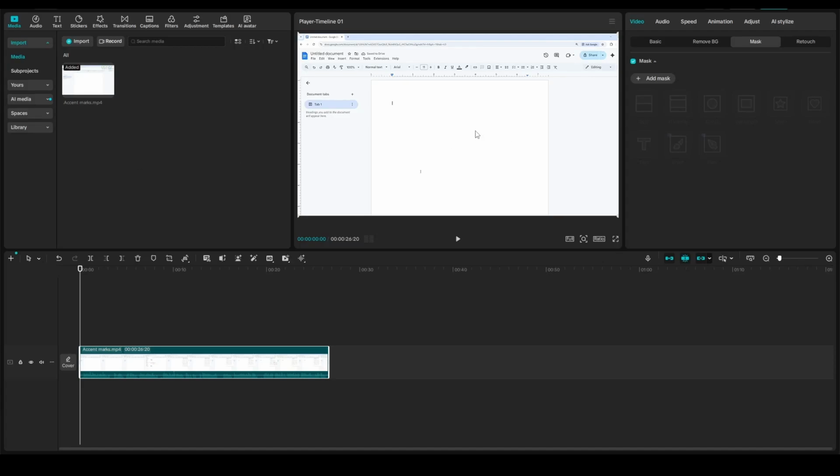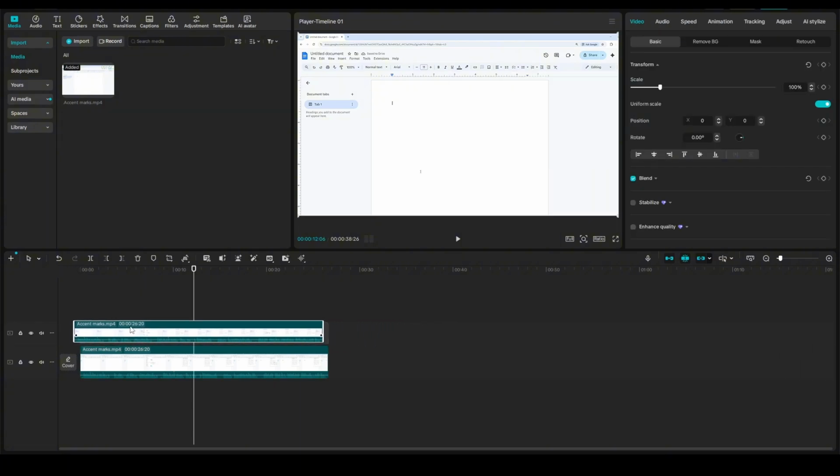Here's how to blur part of a video in CapCut PC. Start by adding your video to the timeline. Now select the clip, press Ctrl-C, and then Ctrl-V to duplicate it. Make sure both clips are perfectly aligned on top of each other.